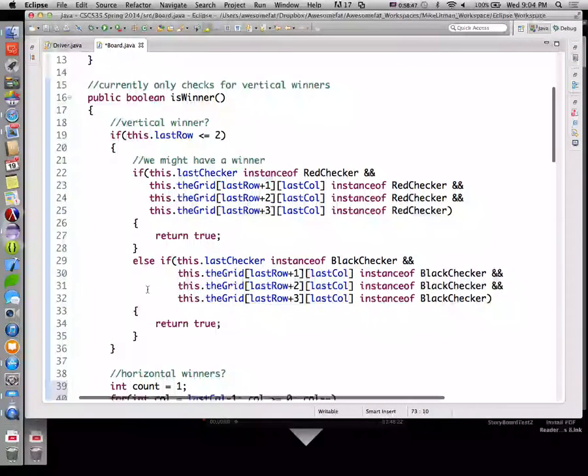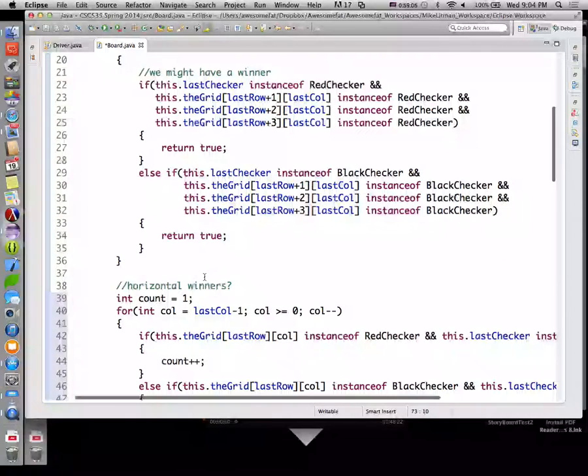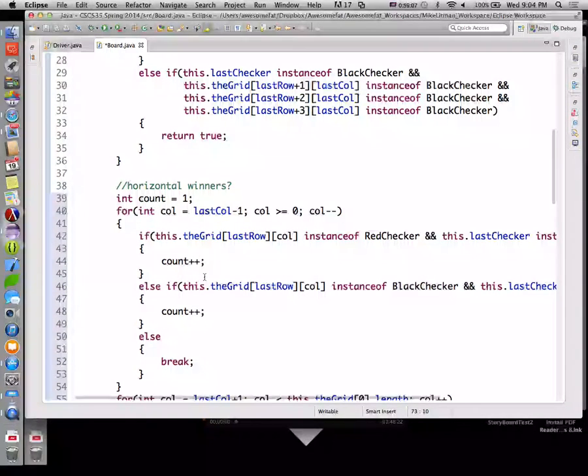Vertical winners, real easy. We know the winner would be immediately below me. Horizontal winners, a little more difficult because we don't know where in the range we are. We just know that if there's a winner, we are part of it. This current checker is part of it. Now, what about diagonal winners?